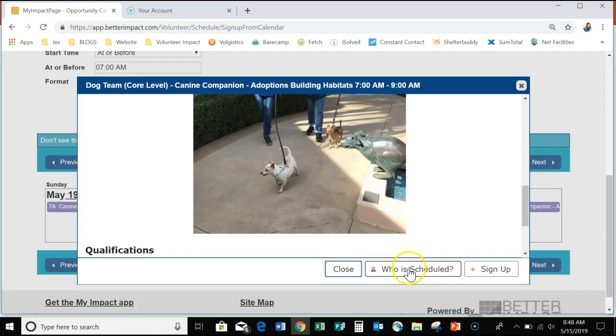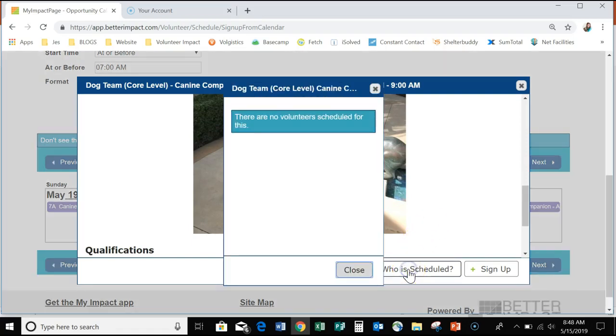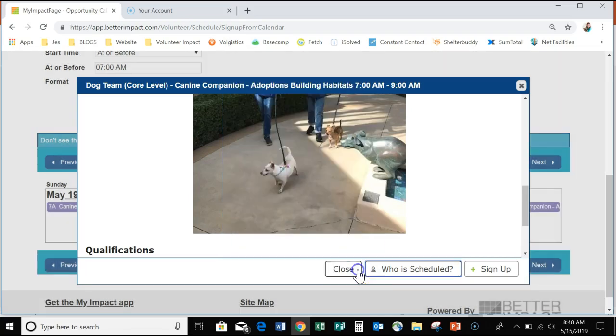Do I want to see who else is scheduled? I'm going to go ahead and click this button. Right now there's no other volunteers scheduled for this shift. If there were, it would either say anonymous, or if my fellow volunteer decided to share their name and photo, it would go ahead and show that Sarah is also on this shift and her photo.